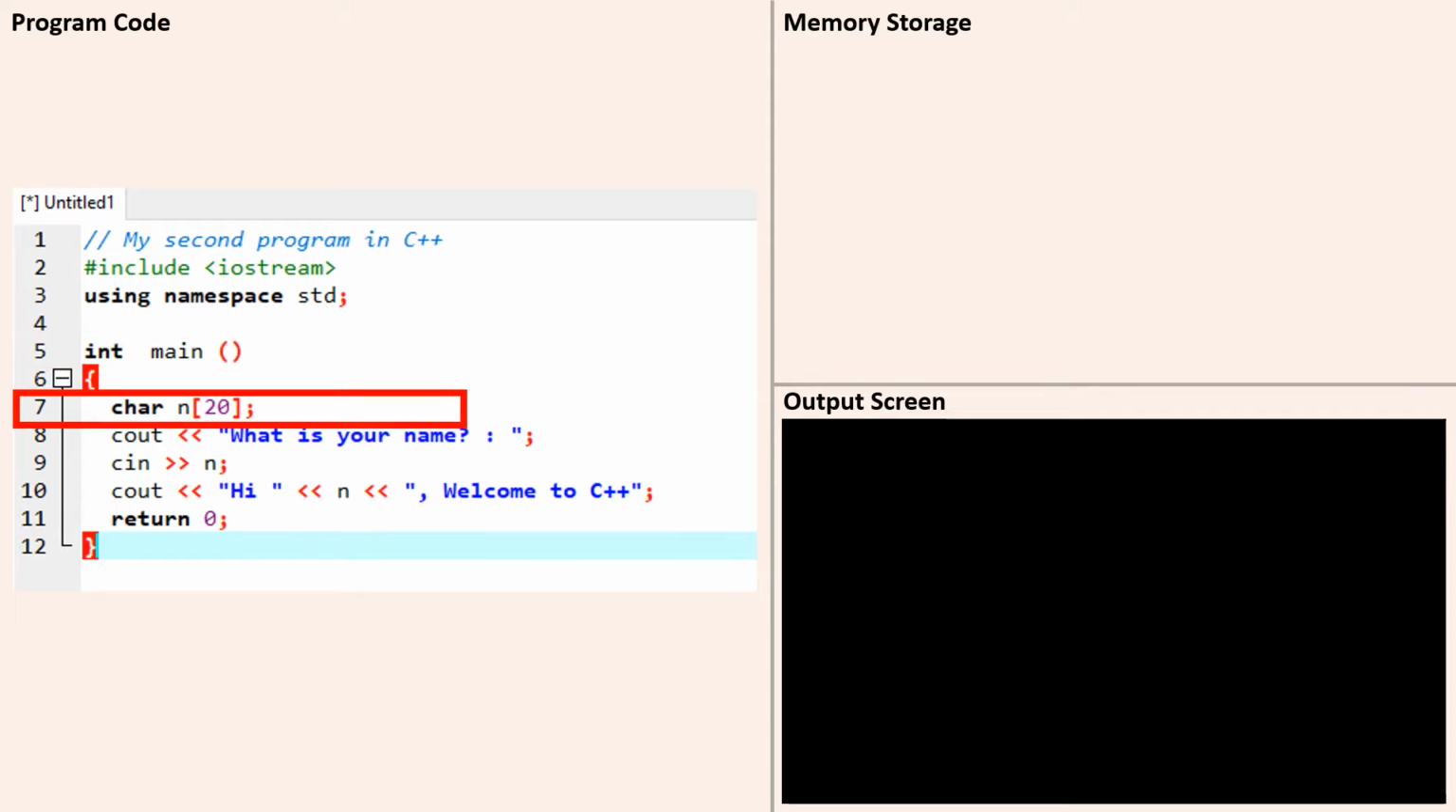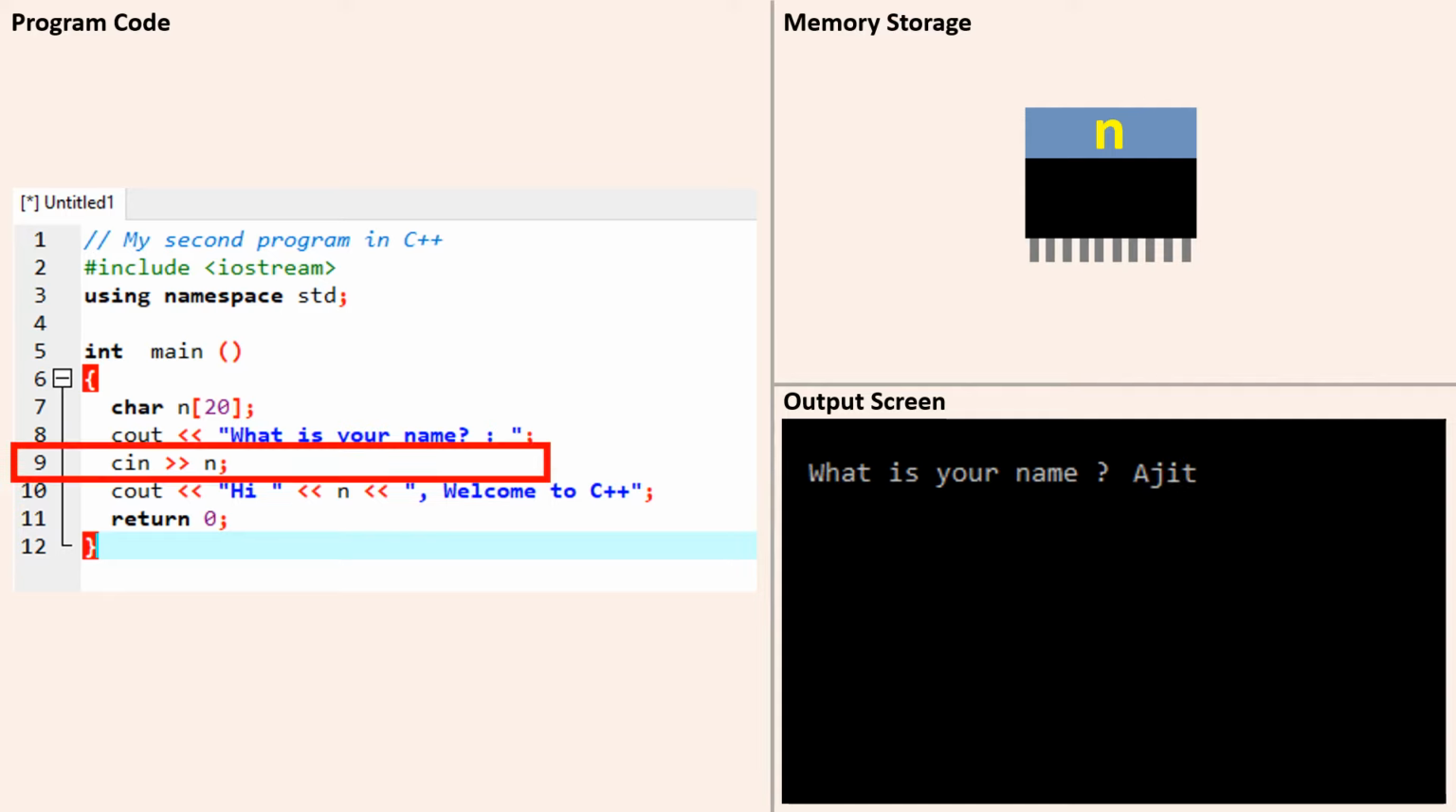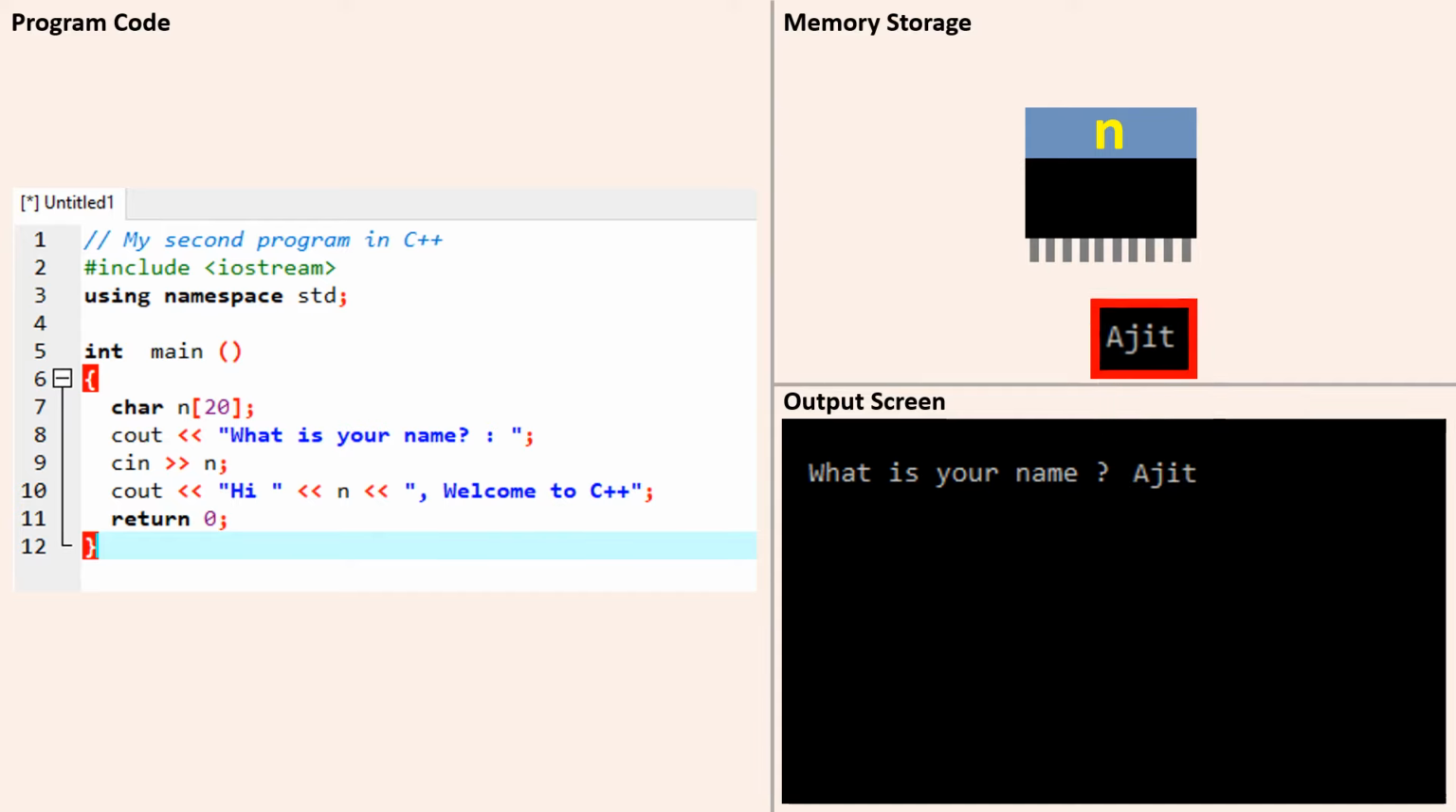On line number 7, we declare a character variable named n that can hold 20 characters. This statement allocates a memory space named n of character data type, occupying a memory size of 20 bytes. On line 8 we give the output command cout. It displays a message on the output screen for the user, "What is your name?" I type the name Ajit. Line number 9 is the input stream command cin. It means, what is received from the keyboard has to be streamed or directed to the memory variable named n and held in there. So, the copy of the user entered value Ajit gets placed in the memory location n.